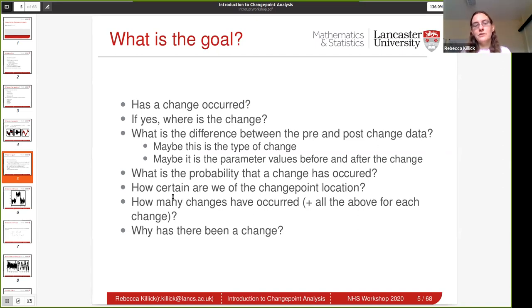What I'm not going to talk about in this talk is why has there been a change. I'm a statistician. I'm not an expert in the data that is coming to me, and so I do not feel that I'm qualified to look at that. Why has there been a change? That typically is down to domain experts who own the data, who understand the data much better than I do. So at no point during today am I going to talk about why there may have been a change. I may posit some ideas because I may know that the pandemic has occurred and may think that it might have an effect on the data. But we'll see where we go from there.